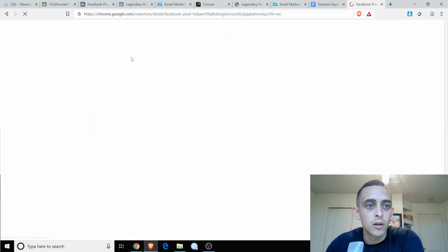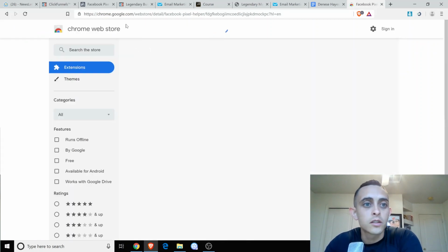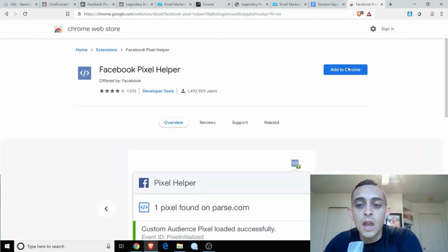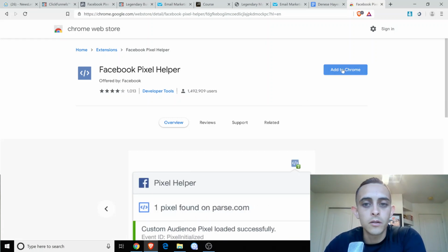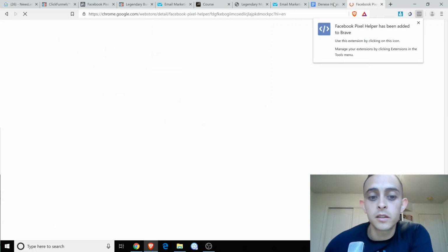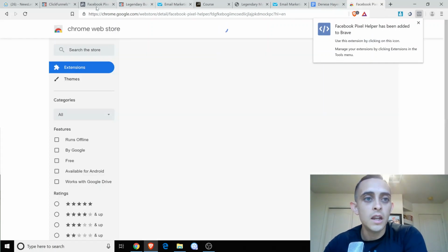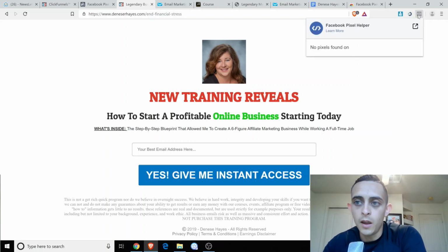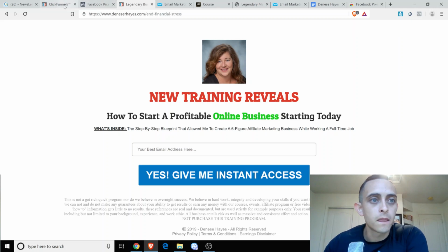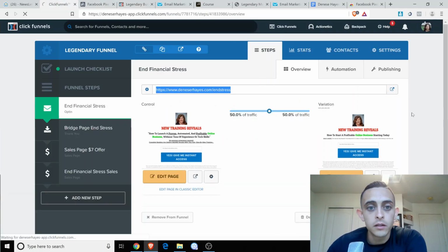So I'm gonna go ahead and install this. It's a Chrome extension. It's just called Facebook Pixel Helper. Okay, I'm gonna add this, and then it's gonna tell me if I do have a pixel on there or what the problem is. Because I did follow everything correctly. I don't know why it's not showing up. Sometimes it does take a second to be added, but typically it works for me right away. So let's see here. No pixel found. Interesting.